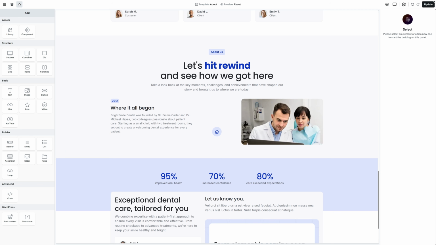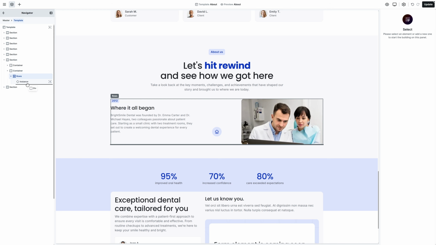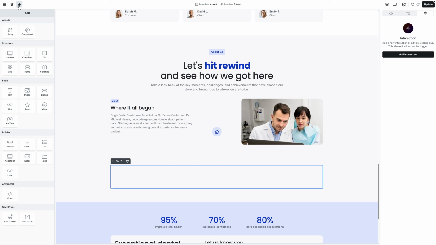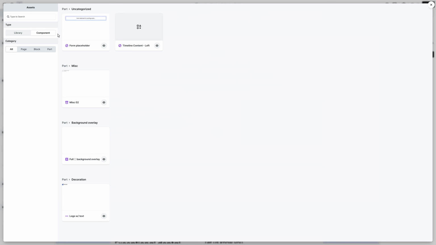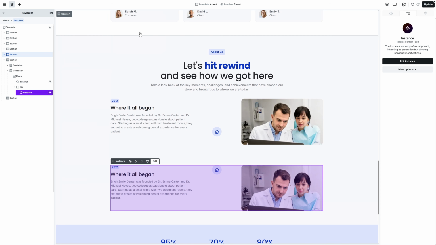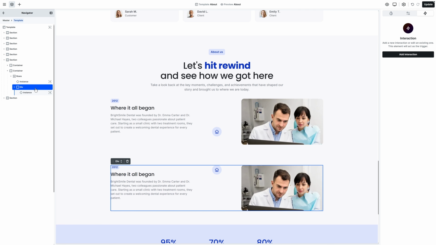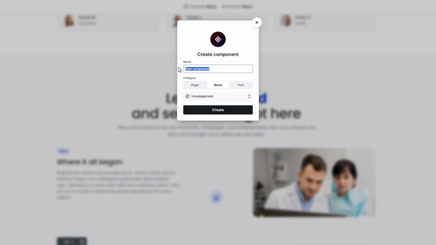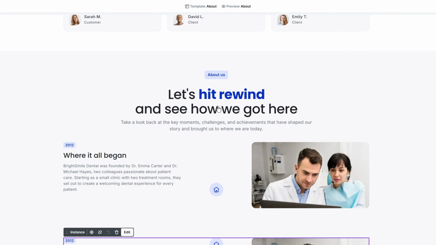And from the Add panel, I'll drop in a div. Into that div, I'll add a component element and select the timeline content component we just made. Now watch this. In Mosaic, you can include components inside other components. So I can turn this div into a new component right here. I'll call it Timeline Content. Set it to part, keep it uncategorized.